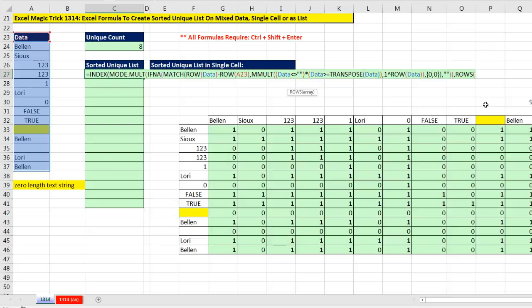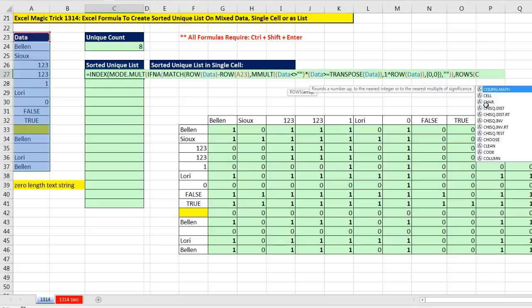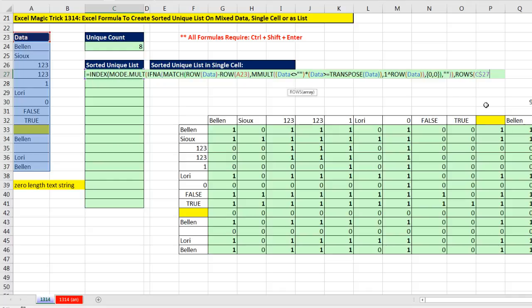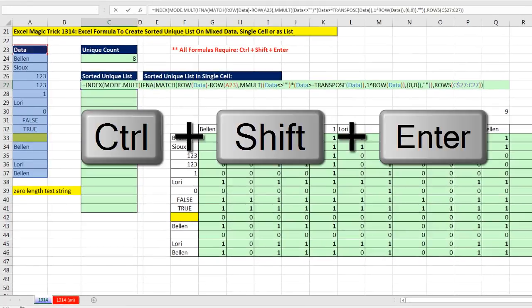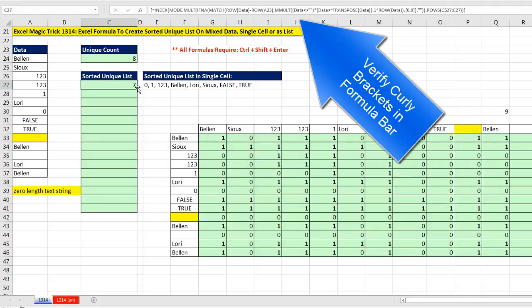I'm sitting in cell C27, so $27, lock the first cell reference, but not the second. That way it's an expandable range, and rows will count the rows. 1, 2, 3, 4 as I copy the formula down. Close parentheses. And I'm going to have to enter this with Control, Shift, and Enter.